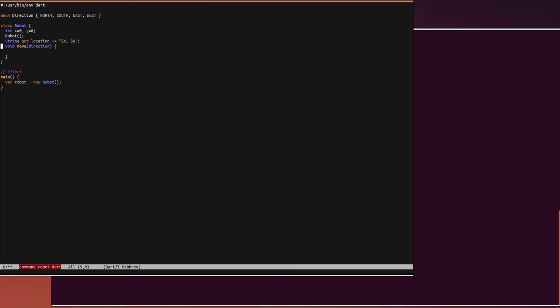There we go. Now we need a switch statement to move in different directions. So we'll switch on the direction. In case of direction north, we'll increase our Y by 1. In case of direction south, we'll decrease it by 1. Direction east, we'll increase our X by 1. And our direction west will decrease our X by 1. All right, so that's our robot. That's going to be our receiver.